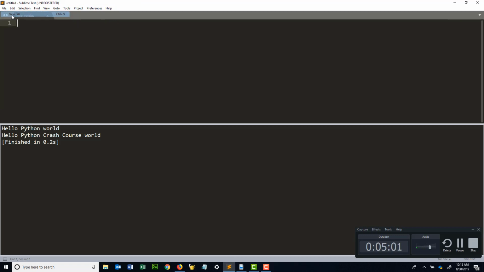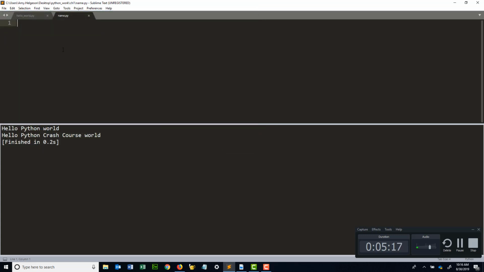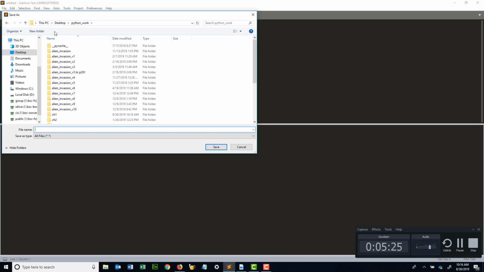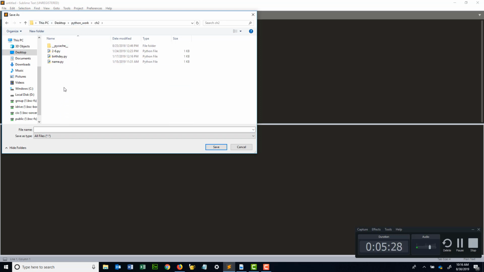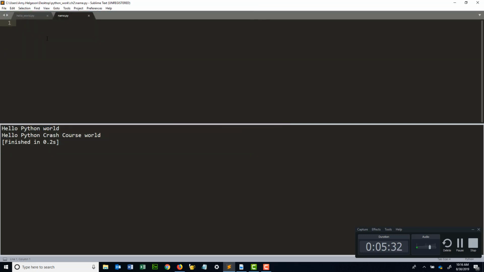So new, and the first step is to save and give it a name. I've organized my files within a folder called Python_work, and then I have chapters. This should be saved in chapter 2. So let's do a new file, save in Python work, go to chapter 2, save it as name. Okay, and then we'll start typing.